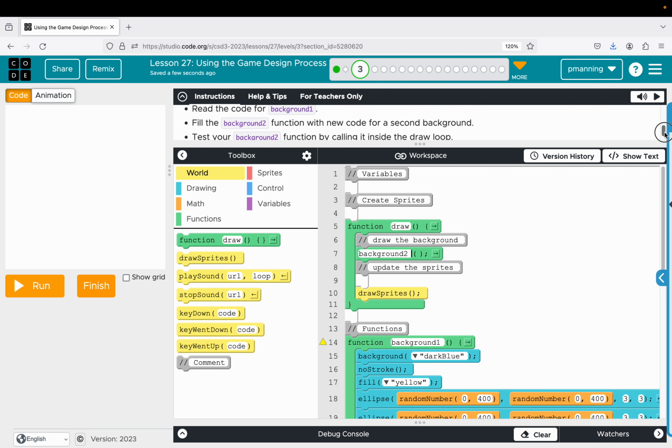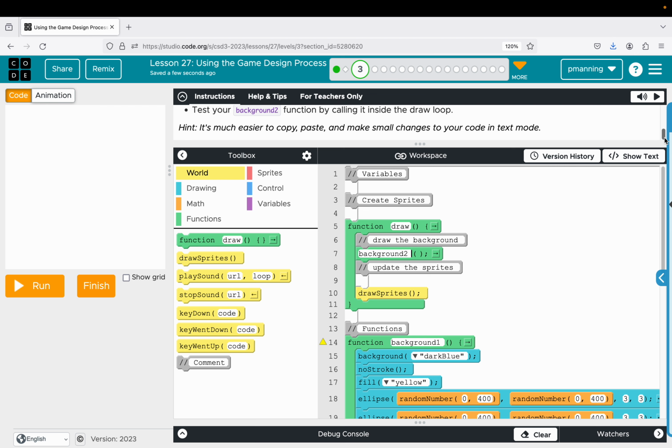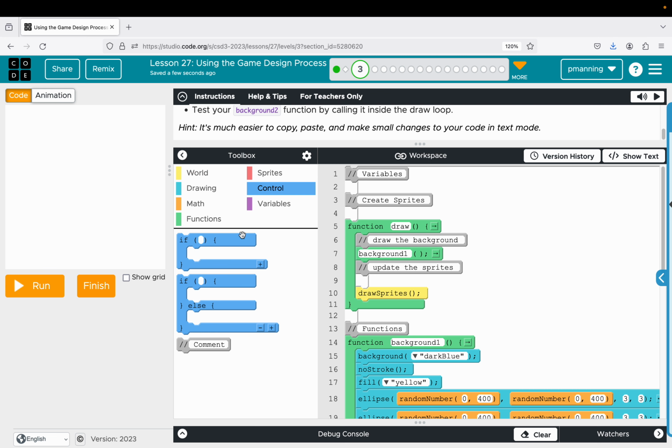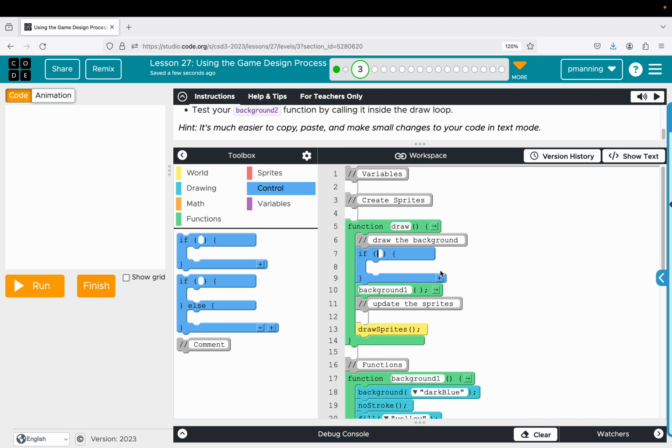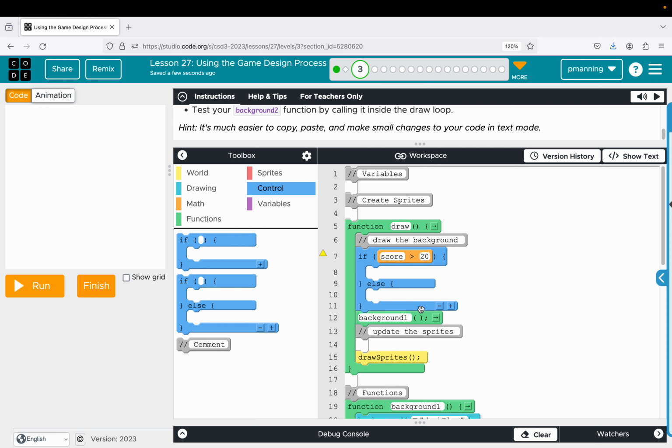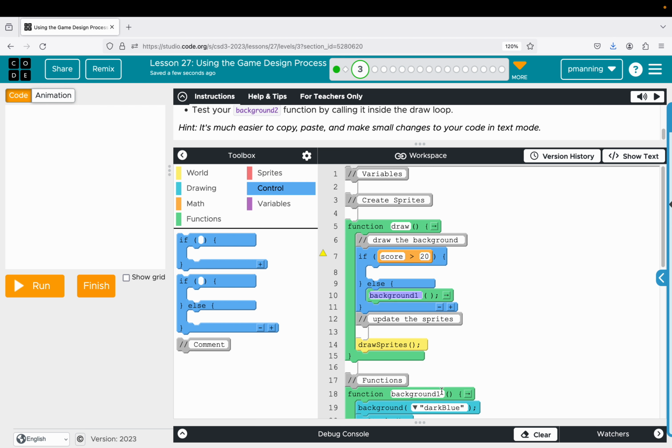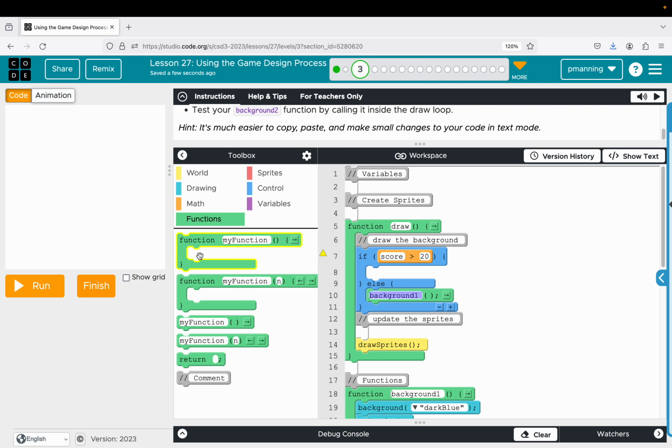I know it works. I'm going to go back and set it up with an if statement. I'm going to say if score, let's just say, is greater than 20, and do it as if-else. If it's greater than 20, we'll do background 2. We can change that number later.